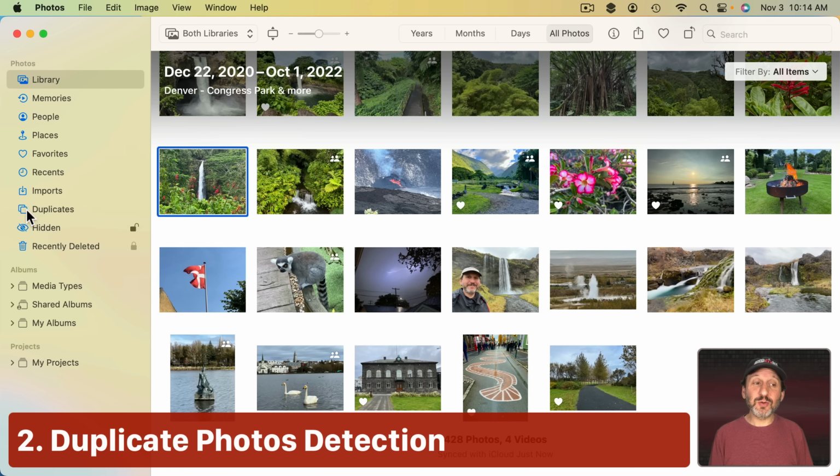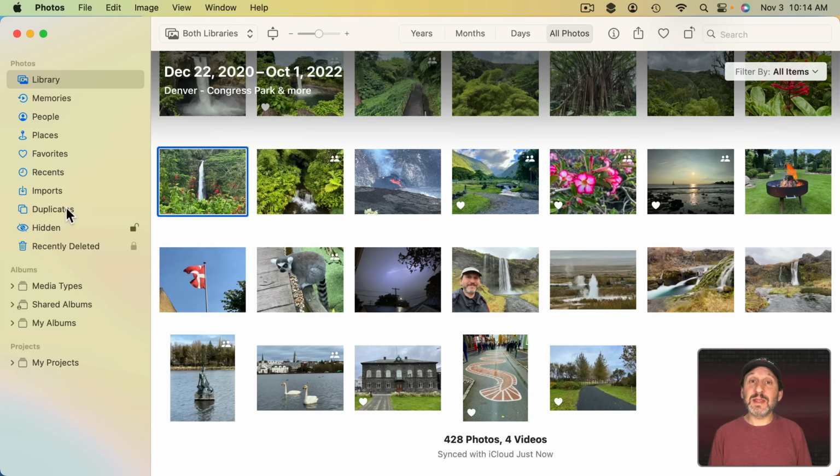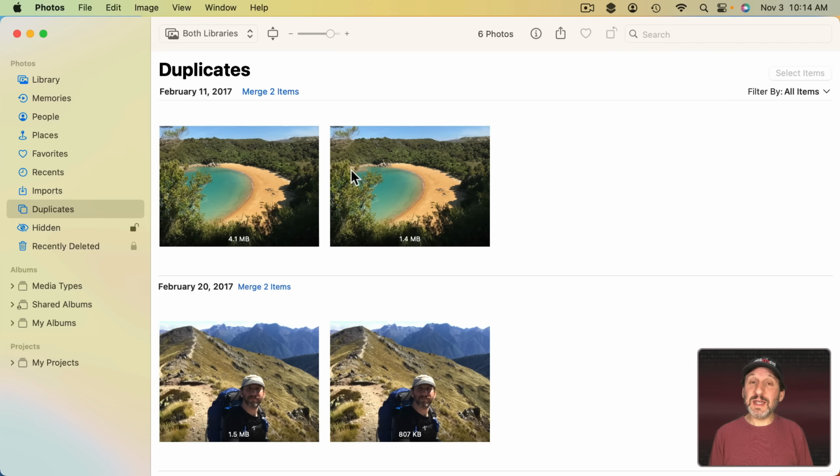Next we've got a special Duplicates album here, and this will show you any duplicates that the Photos app finds in your library. So select that and you'll see the duplicates as pairs, or even more than that if there are 3 or more photos that are identical. Now a few notes here. First, you'll only see duplicates here if any duplicates are found. If none are found, it won't be there.